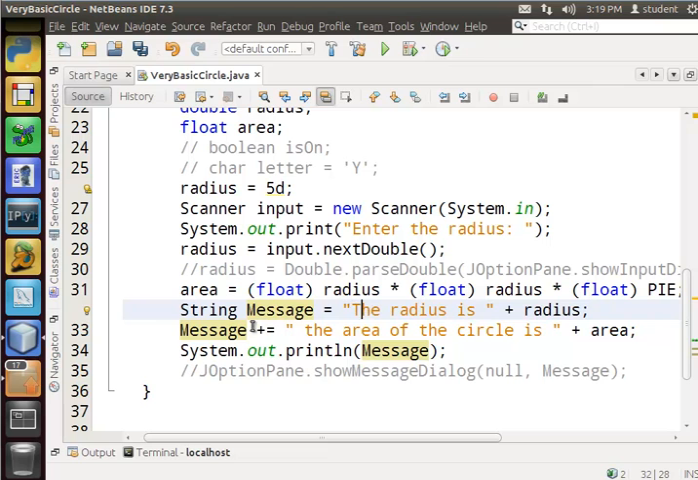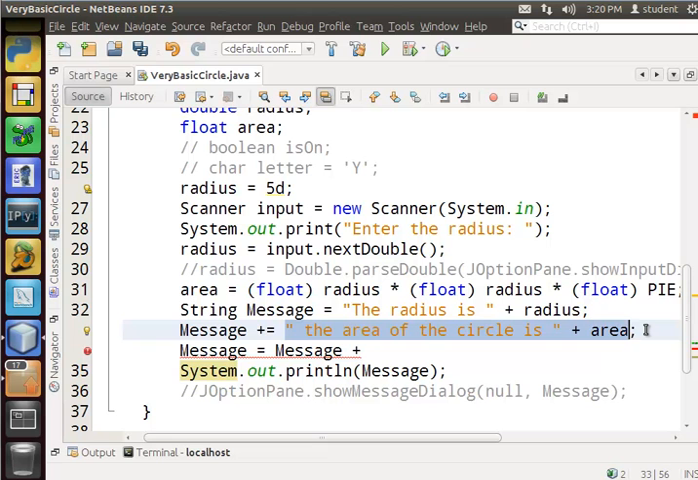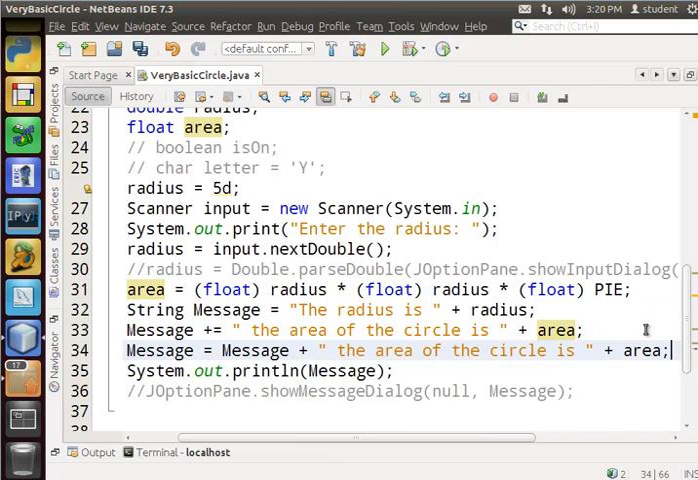And then I can say, add on to my message, I can say plus equal. This is the same thing if I were to say message equals message plus, and then this whole thing right here. So that's the same thing.